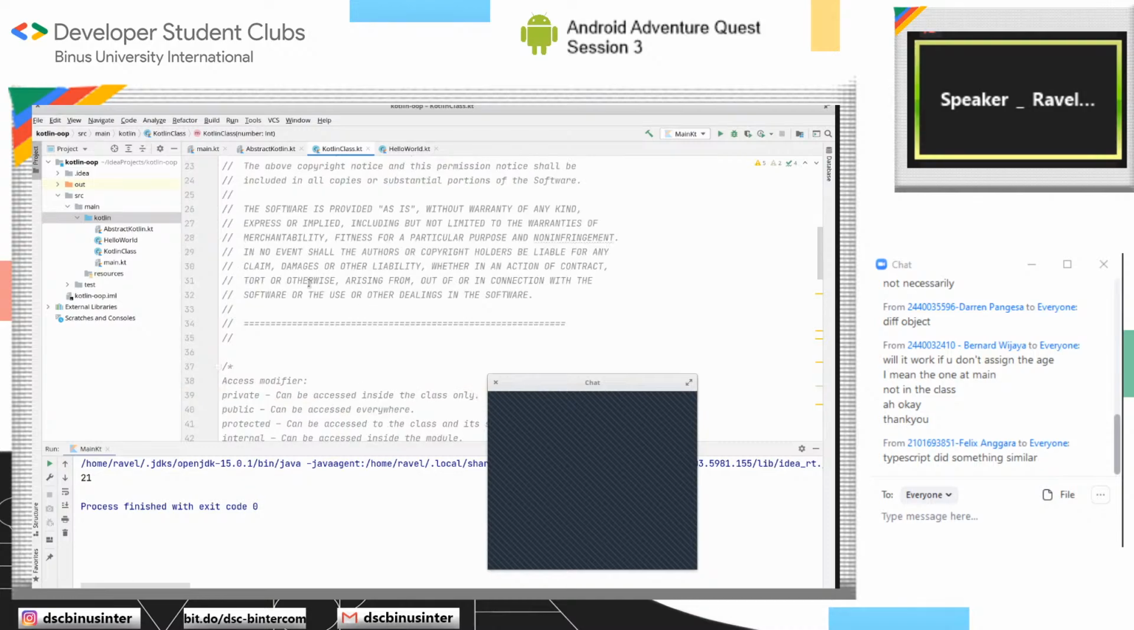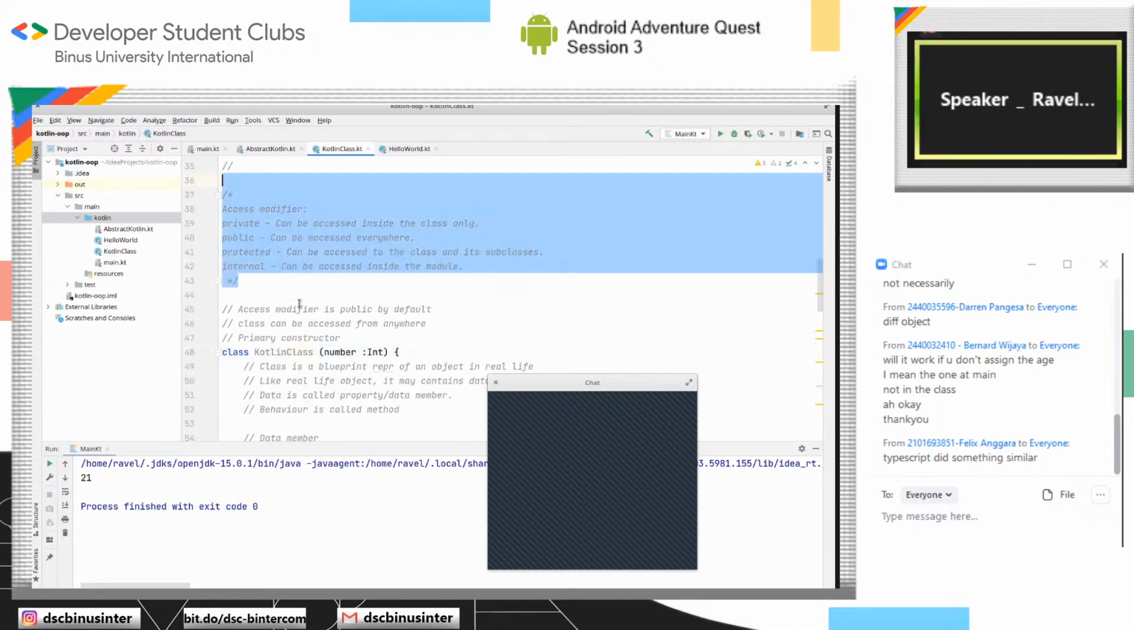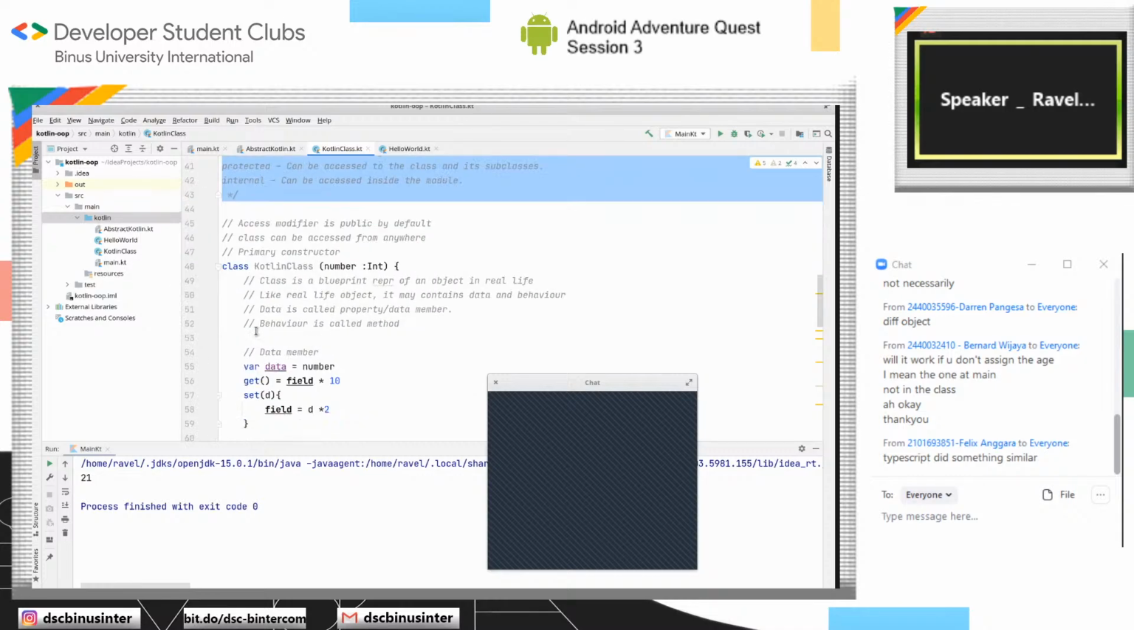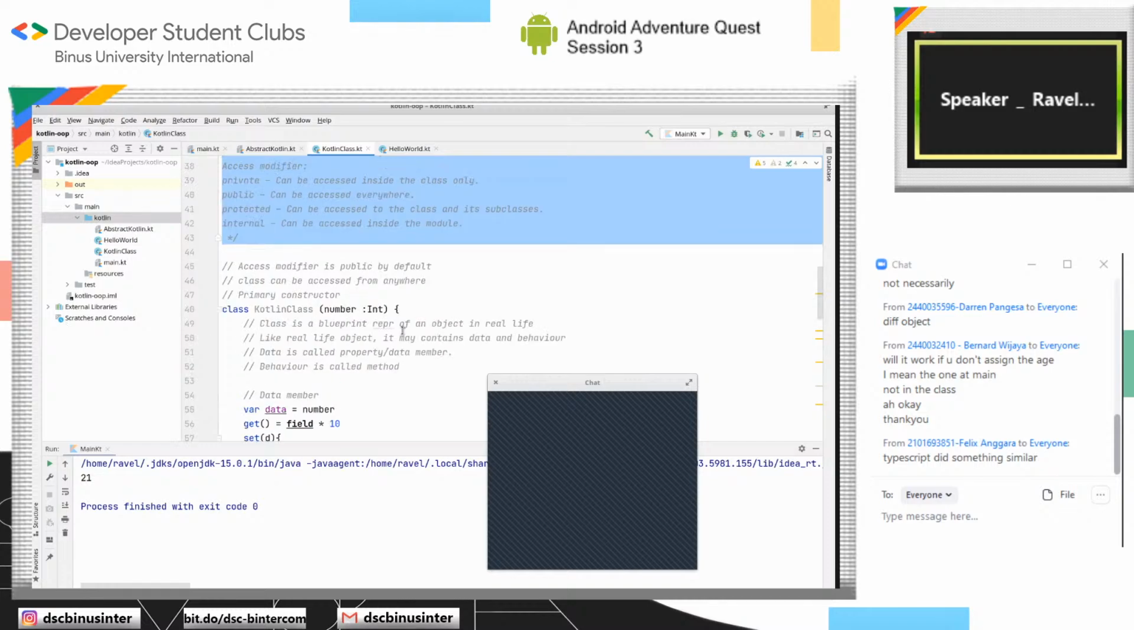If you see here, I've created some notes. When you're in object-oriented programming, there's something that we call an access modifier. The access modifiers are these four keywords: private, public, protected, and internal. These keywords can be used to change the access of a class or property or method inside of a class. In Kotlin, it is quite different from Java, even though Kotlin is compiled to JVM, because it has other compilation targets.